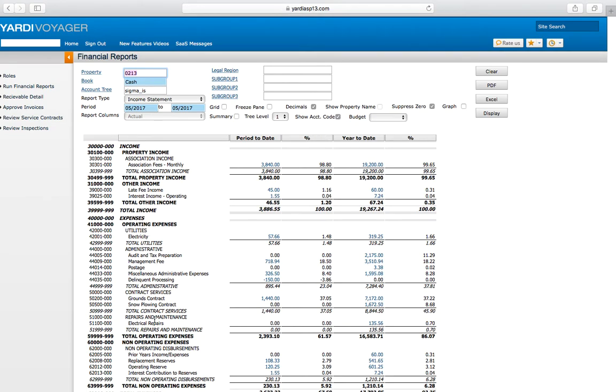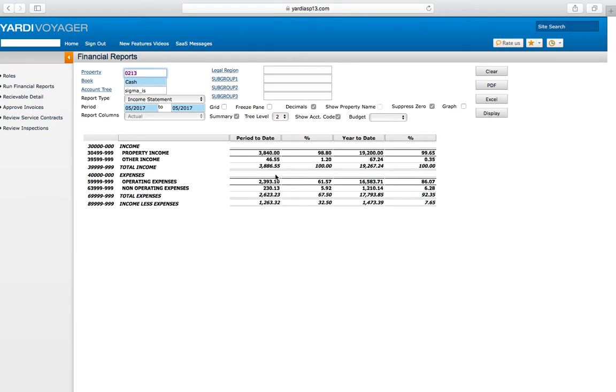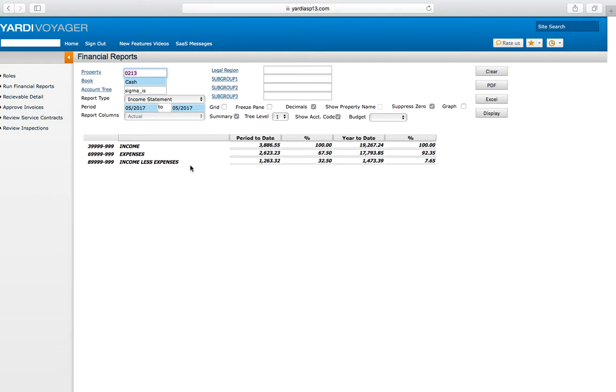Let's say you didn't want to see even this much detail. You wanted to see it in summary format. There's different tree levels. Let's say you wanted to see it at tree level 3. You can pull it down to that. Let's say you wanted to see it at tree level 2, which means you just wanted to see it at the bolded items. You can pull it all the way down to that. Let's say you just wanted to see income and expenses. You can pull to tree level income and expenses.